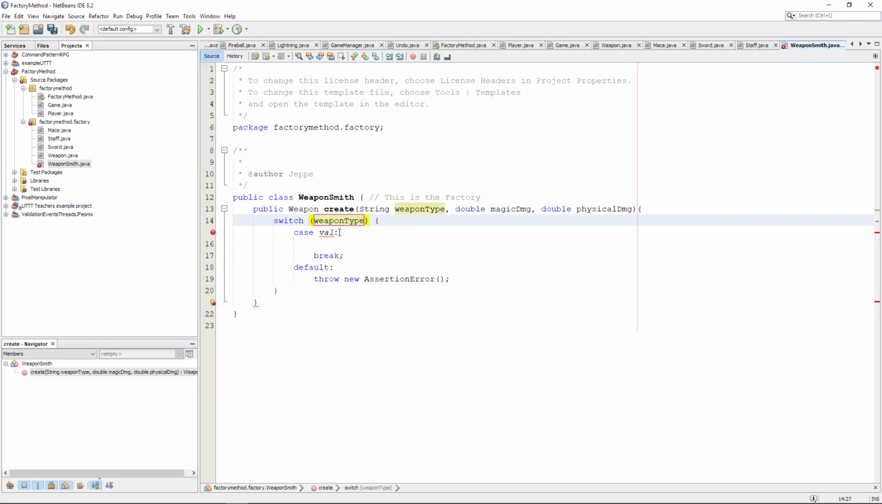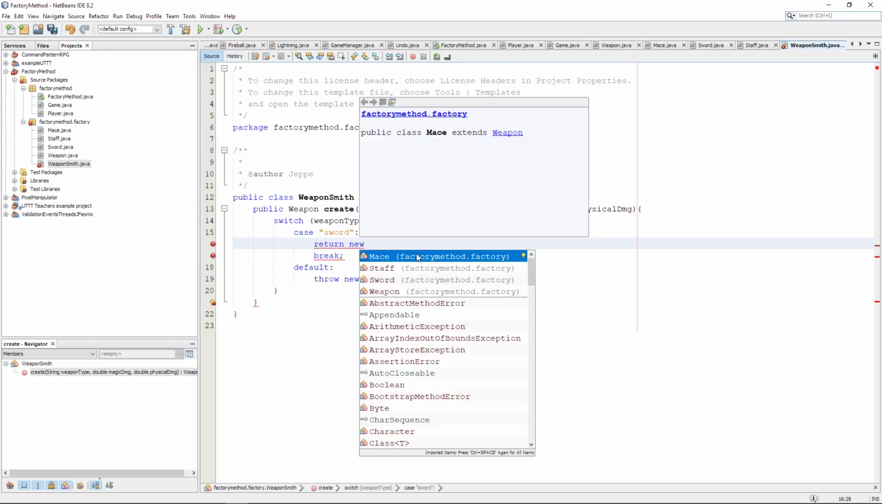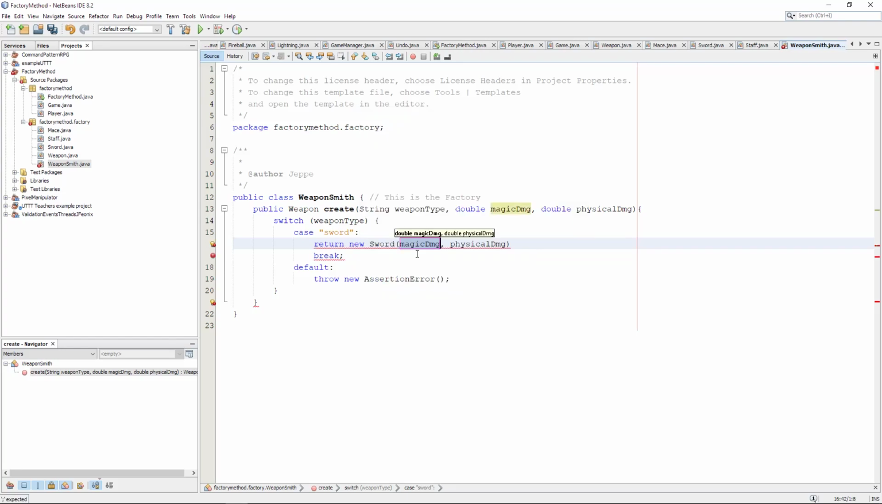In earlier versions of Java you couldn't do that, but here you can. And we're going to say if the type of weapon we're looking for is a sword, we want to do something special. What do we want to do? We want to create a sword and then return it. So I'm going to say return new sword and magic damage, physical damage.